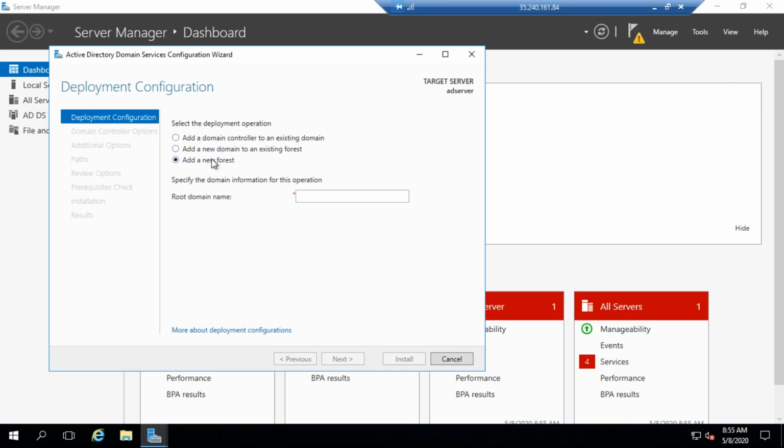Forest means what? A forest is a collection of domain controllers. It comes under one main root directory. The root domain name I will give is abc.local. Why I'm giving local, I will tell you later. Here click next. The remaining options we'll discuss later. But as we are creating a new forest, I have to select this root domain abc.local and click next.